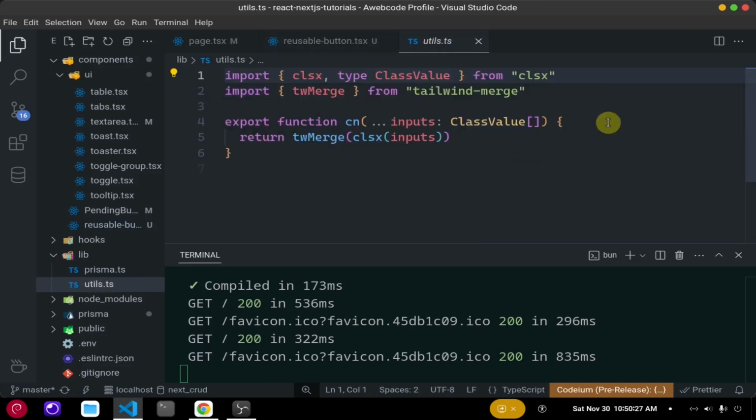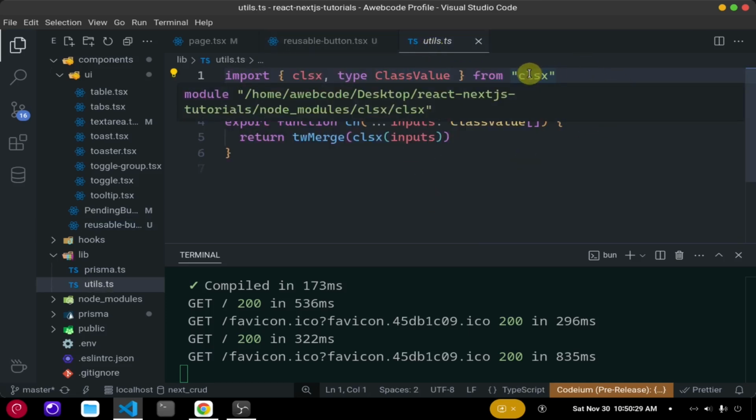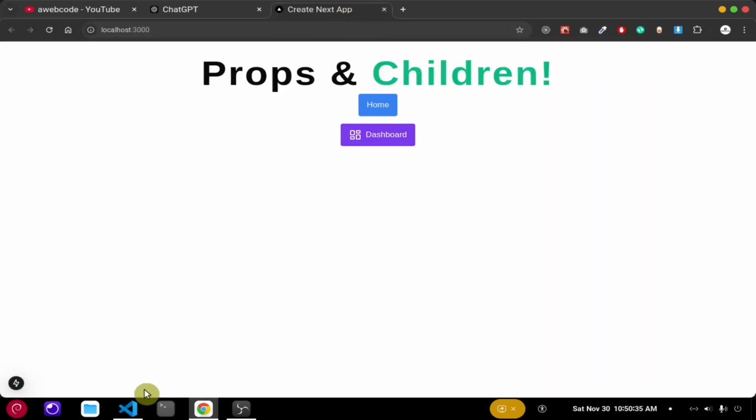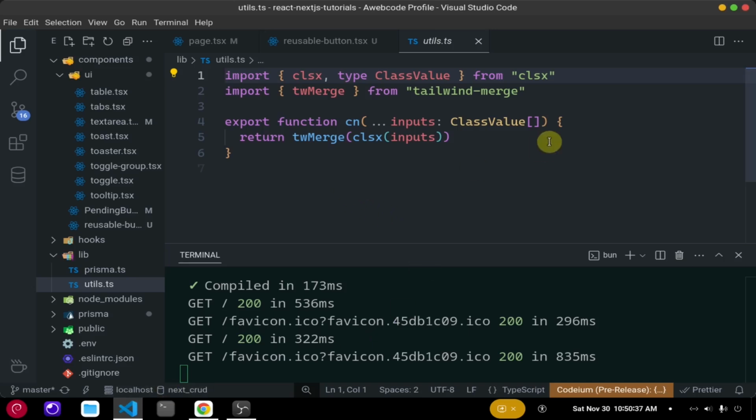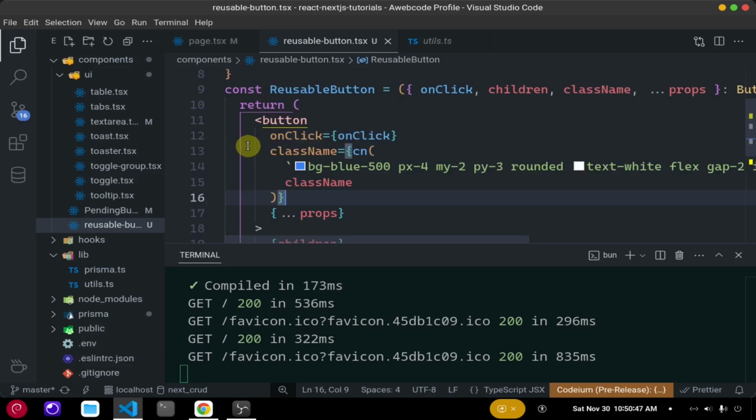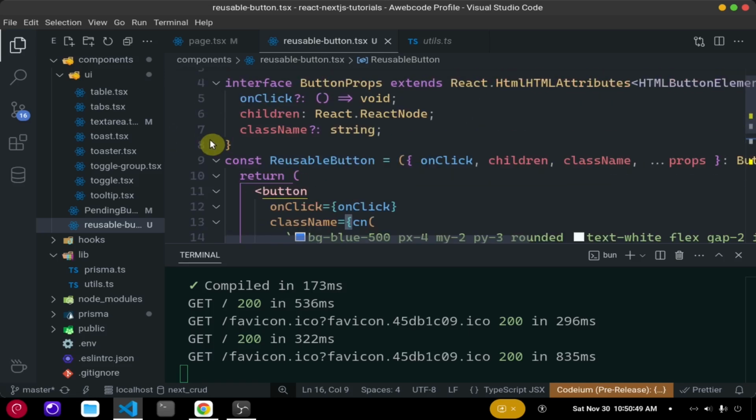you will create your own cn function. You will install clsx and tailwind merge, which you will find on npm, and you can read the documentation. It will give you a better experience and safety for using Tailwind CSS.